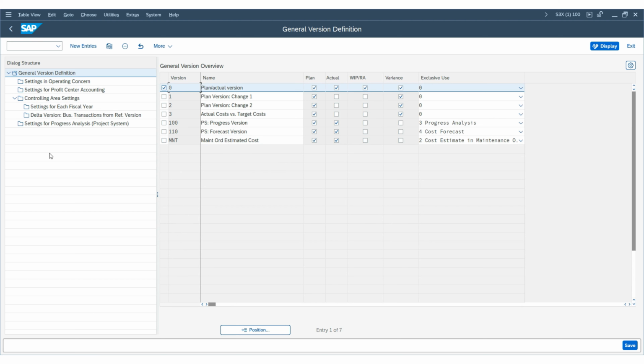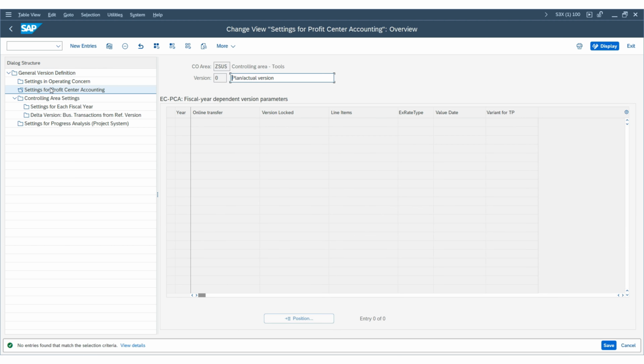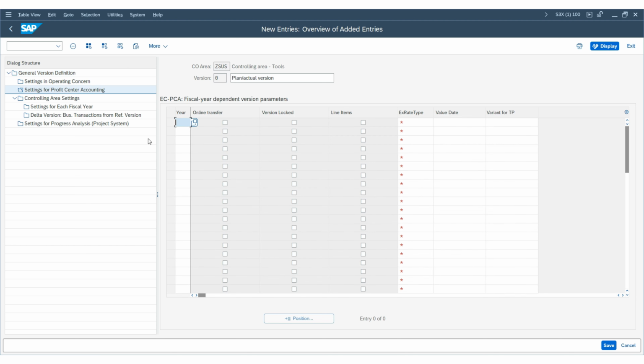Now double click on settings for profit center accounting and click on new entries here. Here you have to manually enter the year, because the years for profit center accounting have not been created automatically. So you will enter 2024 and just click online transfers and line items. 2024, online source, line item.